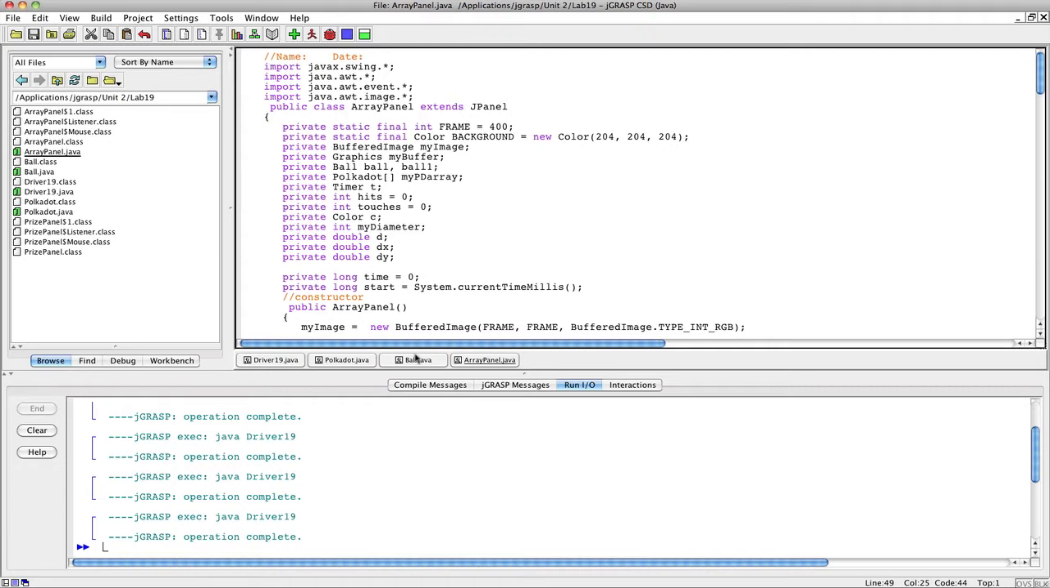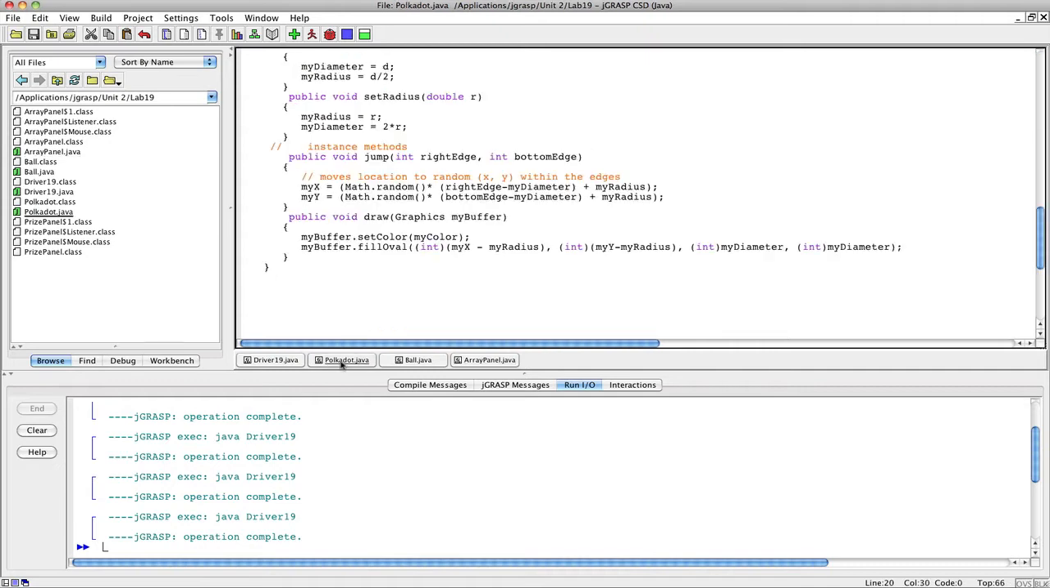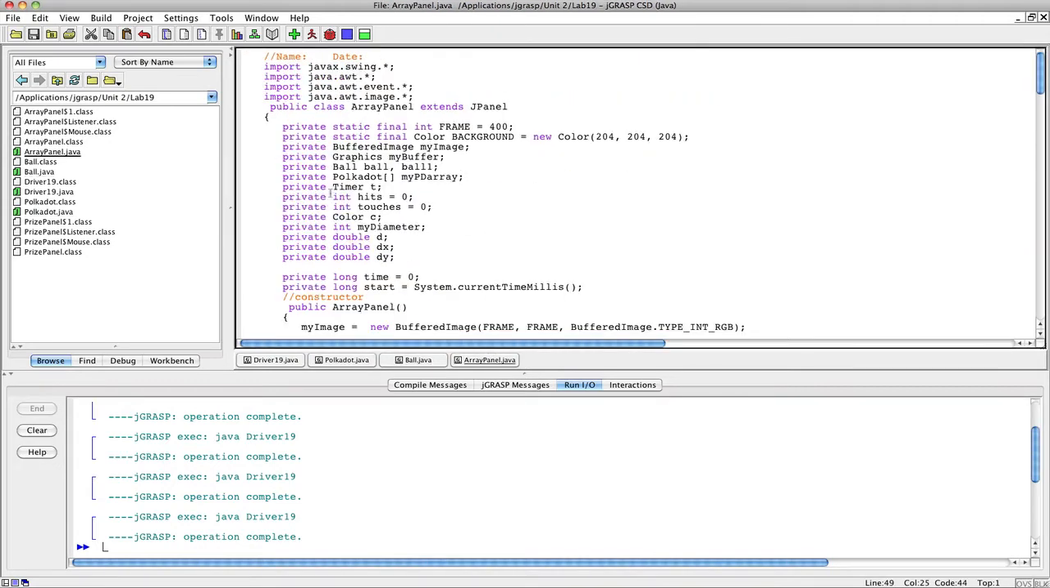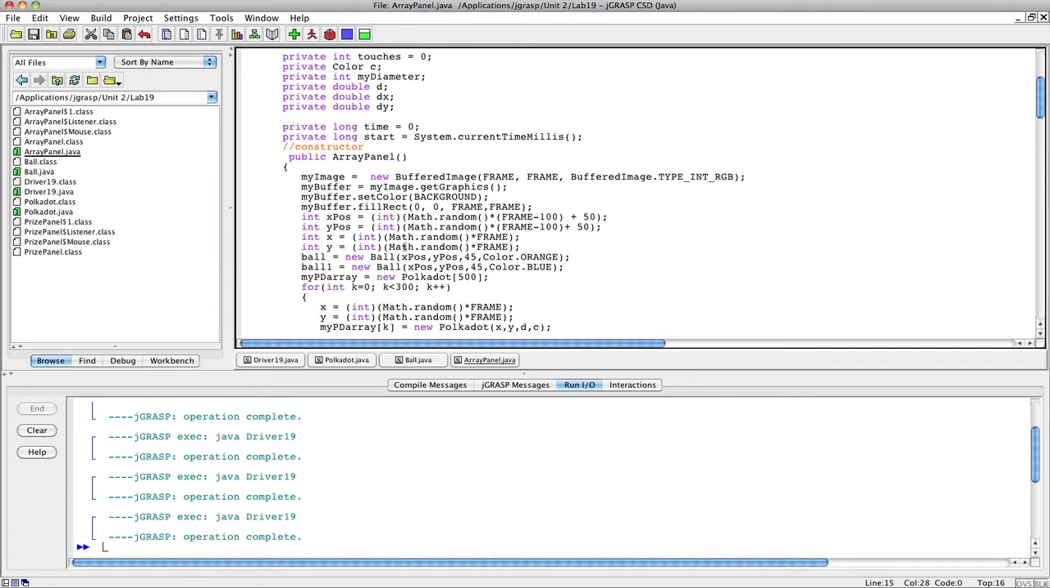I won't go into these two classes unless you actually want me to. The ball has dx and dy, meaning change in x and change in y, which allows it to move in different directions, and the polka dot just stays still. There's a bunch of private fields that I won't go into too much. I have hits for the orange and touches for the blue, I believe. I don't remember, but I have it all figured out.